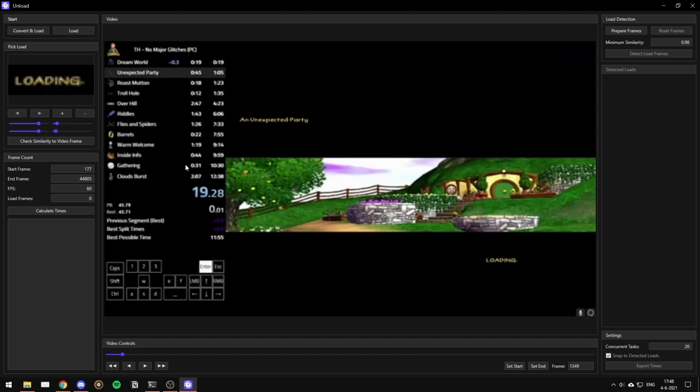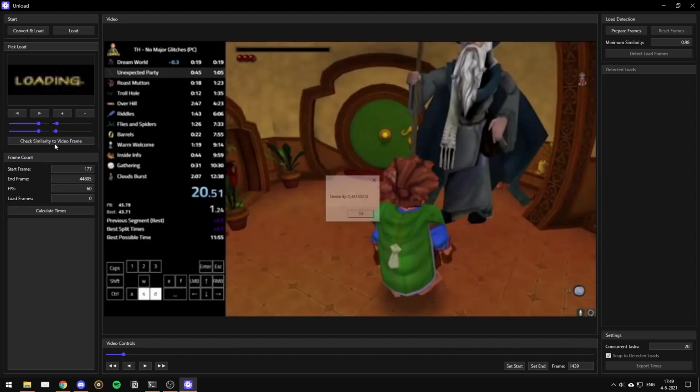To confirm whether or not it's going to match our loading screen, we can hit this button, check similarity to video frame here, which is going to show how similar this part of the loading screen is to the current frame we're previewing. So if we hit check similarity now, we'll see it's very high because we picked from this loading frame, and it's almost the exact same and we're on a loading frame. Now if we go into actual gameplay and we hit it again, we'll see, oh, it's down to 0.4.